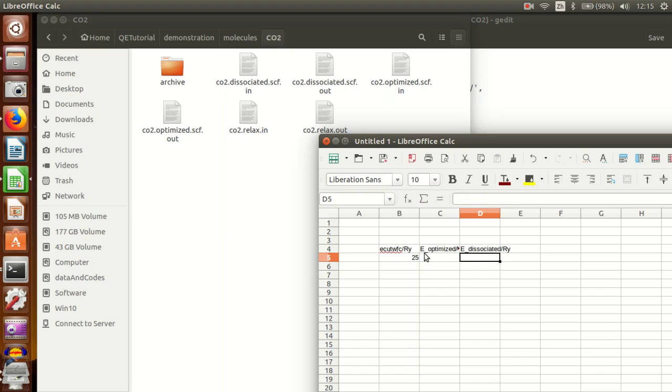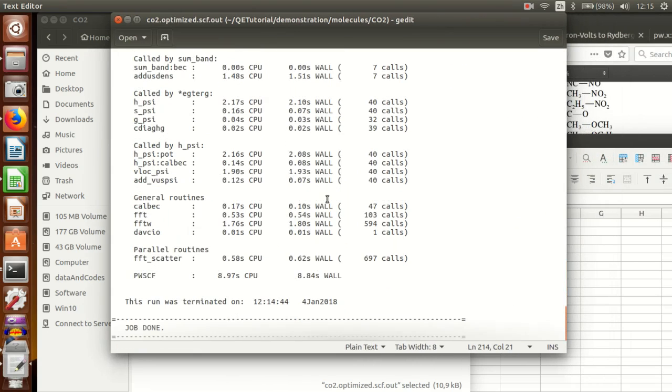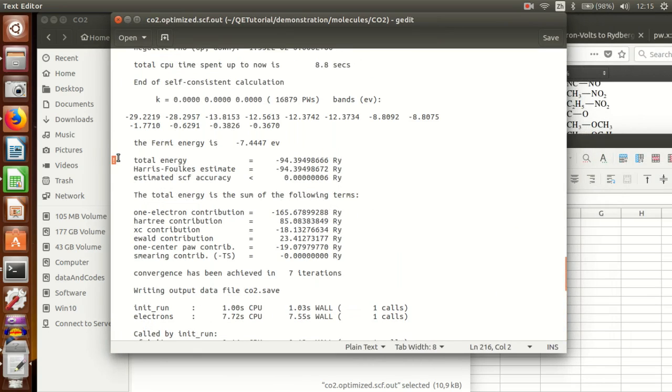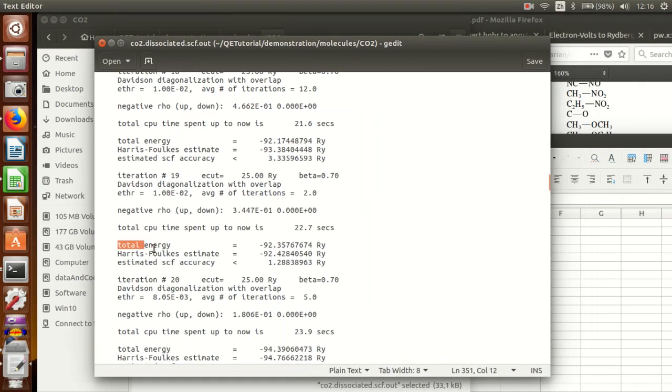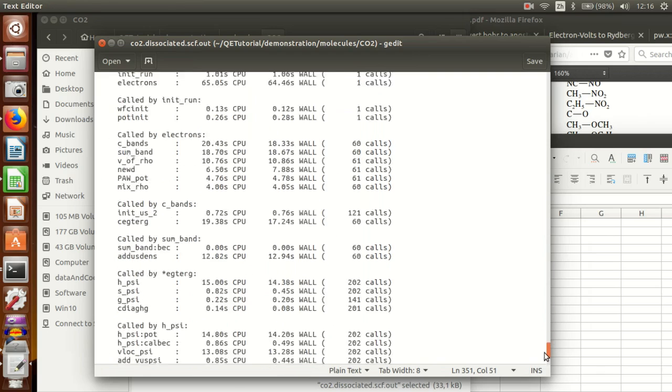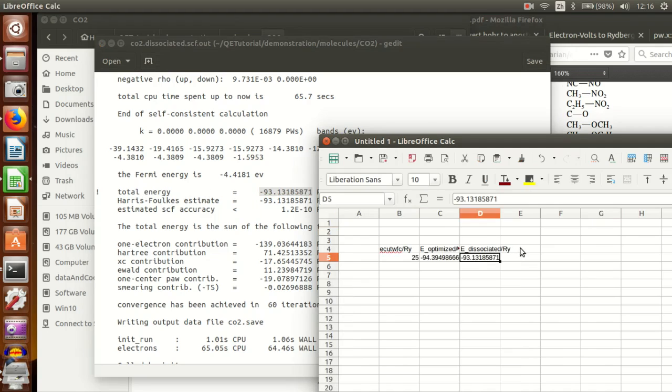Okay. Where can you find the total energy? In the output file. At the end, there's this sign and total energy. Okay, it's here. And for the dissociated, it is as well. So there are many total energies in the output file, but when you do SCF calculations, there's only one total energy with this sign at the beginning of the line. So this is the final energy that we need. Copy it here. Okay. And we calculate the energy difference.